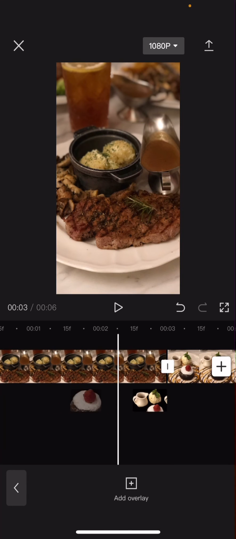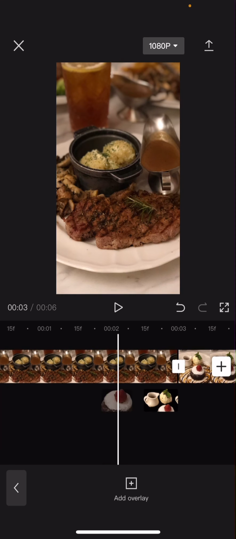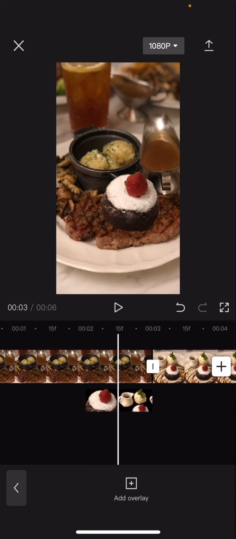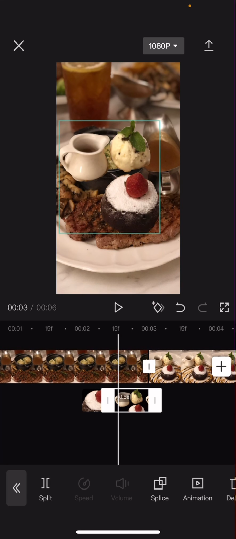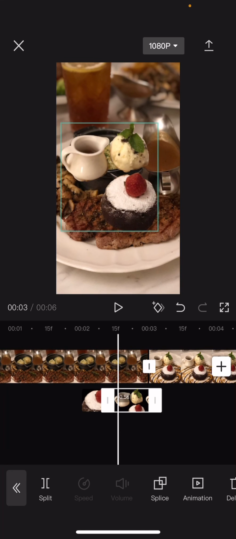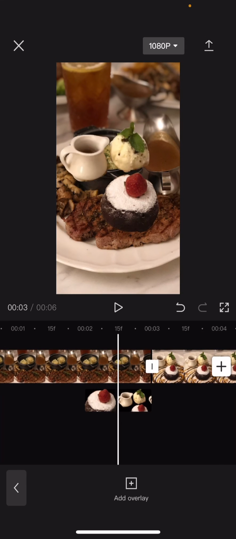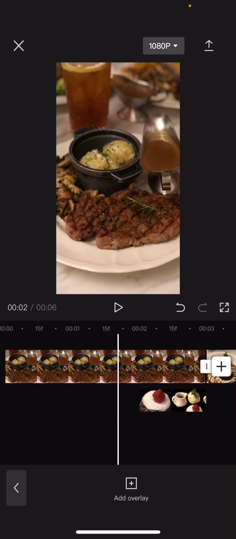And this is how the video transition will be once you're done with that. Okay, this is a little too big, but you can adjust it more as you go, so it's a little bit more accurate. But this is what it should look like.